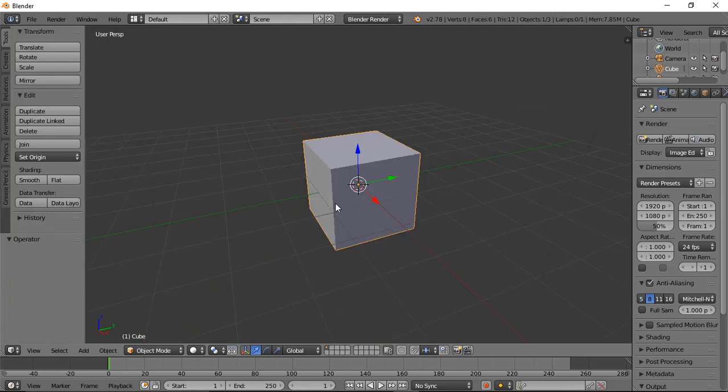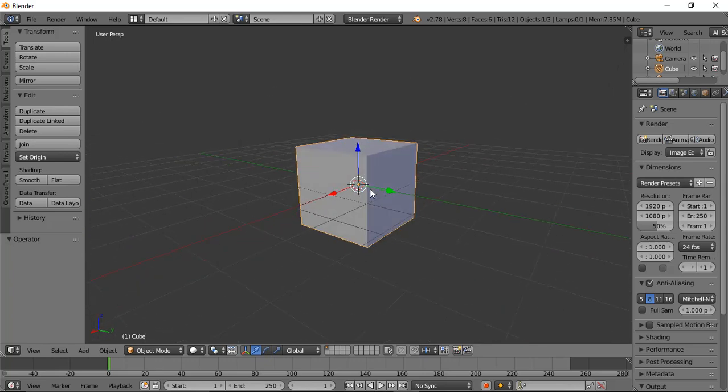Now let us move to the knife project tool. It is the latest tool introduced in Blender. So what this tool basically does is that it will use the projection of one curve to cut an object. So let me demonstrate how the knife projection tool works.